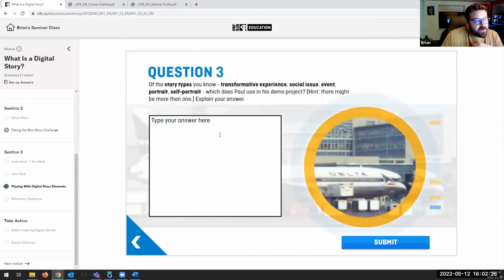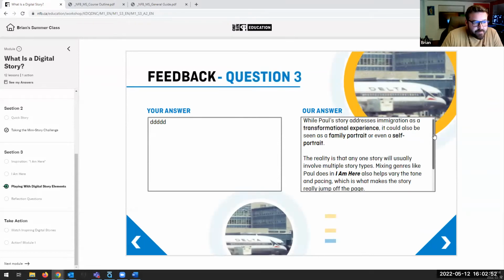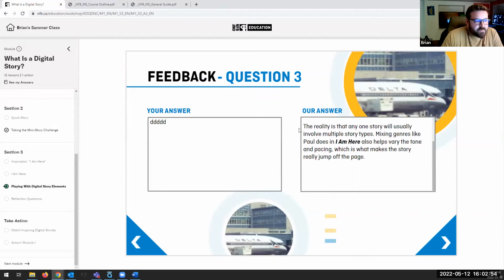And then we have some other quiz type questions. So of the story types, transformative experience, social issue, event, portrait, self-portrait, which does Paul use in the demo project? And there might be more than one. So students can obviously type in their answer here if they want to, and then submit. So it's trying to take back some of the information that they learned previously as well to help get the answer. And we always have these nice feedbacks too that really help learn more about this digital story. So the reality is that any one story will usually involve multiple story types.